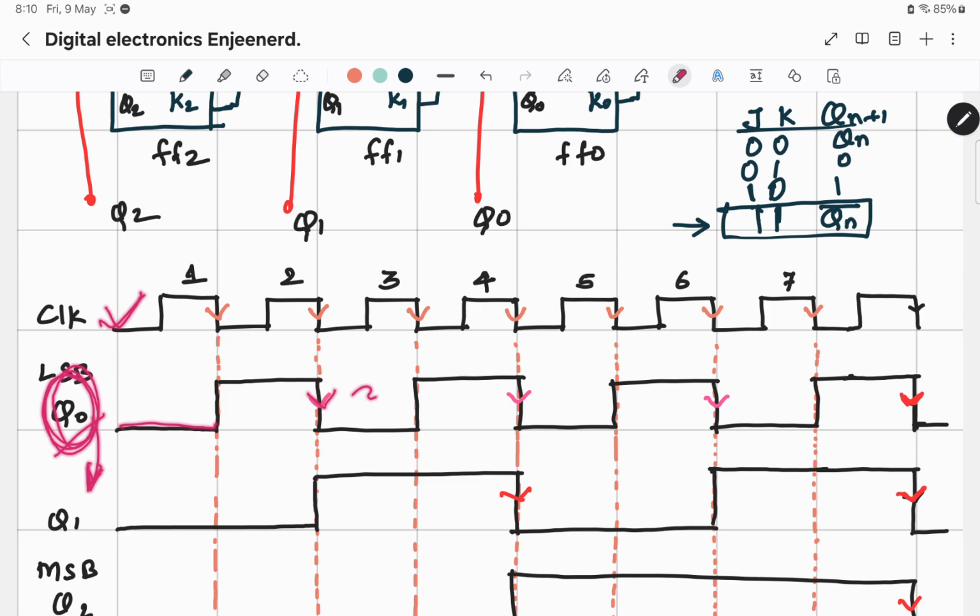So now we will first mark down the negative edges of Q0. Whenever there is a negative edge, Q1 will change its state. Initially everything was 0, so Q1 remained 0 till I got the first negative edge of Q0. At this negative edge, it will transit from 0 to 1 because it is toggled. It will remain 1 till the next negative edge, where it becomes 0. It remains 0 till the next negative edge, goes back to 1 and so on and so forth.